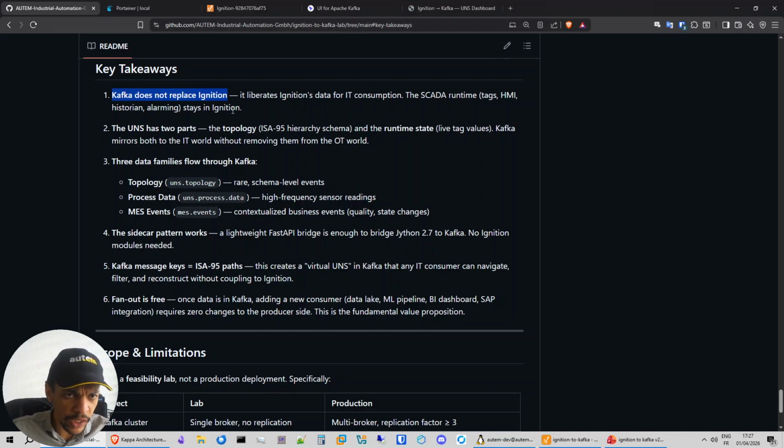So if you have your local historian inside Ignition, or next to it, that's fine, but you can totally have Kafka also connected to Ignition through your bridge, of course, in order to expand your data analytics capability.